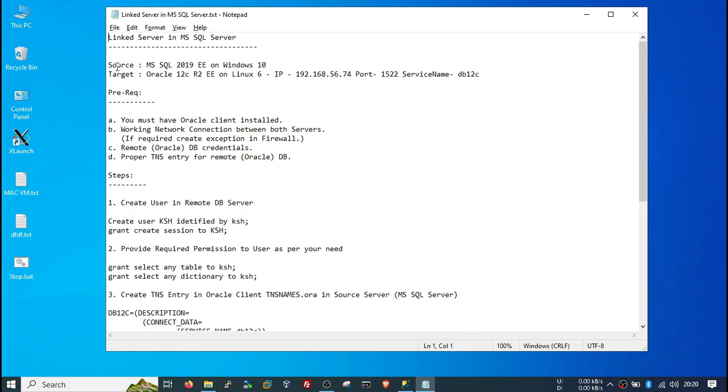So my source is my Windows 10 PC, and in this I have installed Microsoft SQL Server 2019 Enterprise Edition, and we will connect to our target Oracle server, that is Oracle 12cR2 Enterprise Edition, which is running on Linux. This is the IP, port and service name, because this is mandatory: as you know, if you want to connect to a remote Oracle database, you must have these three values.